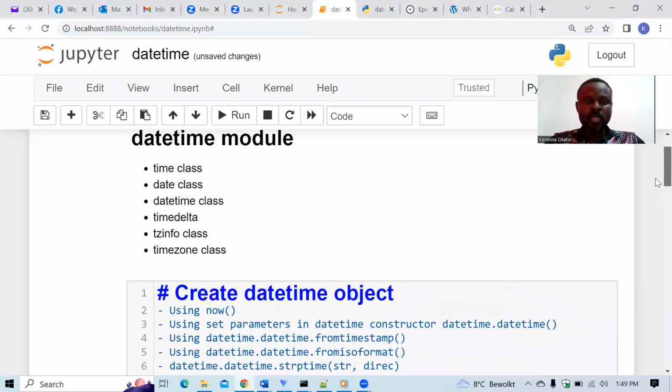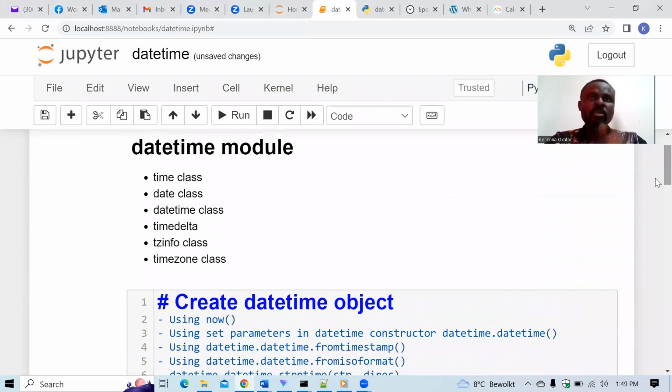Okay, so what will I be talking about? The datetime module. There are different classes within the datetime module that enable us to perform computations of dates and time. The time class is for creating and manipulating time. The date class is for dates. The datetime class has features of the two, date and time, as a single object. So that's what we use the datetime class for, to create and manipulate datetime objects.